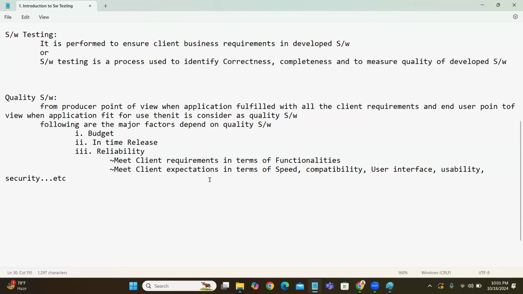Okay, expectations. Understand what is the difference between requirements and expectations here. Requirements are in terms of functionalities. Expectations are like speed, compatibility. These are what we are going to call the non-functional factors.